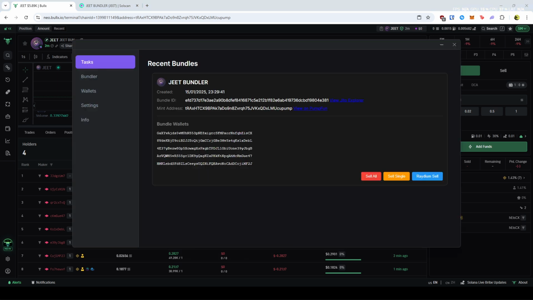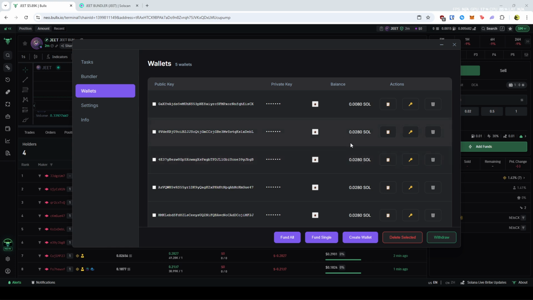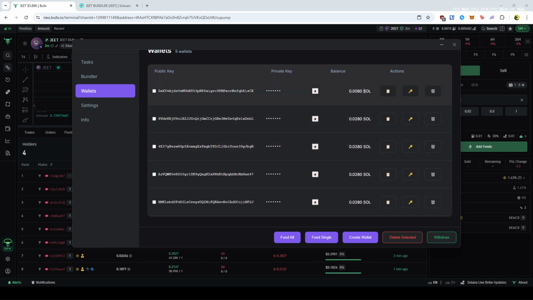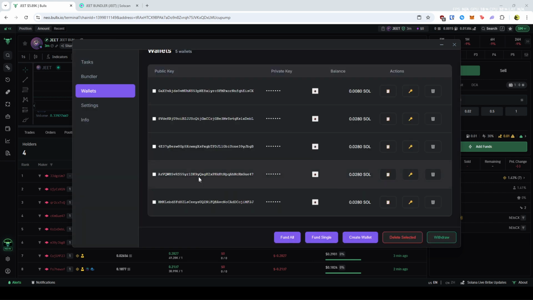And that's just about everything. The funds will be back in your wallets. As you can see, creating the coin costs quite a lot of money. The dev wallet also acts as a fee payer for all the other wallets. So make sure that you've got enough money inside your dev wallet to handle all the fees associated with it. And whenever you're ready, you can just withdraw back to whichever public key that you want. And that's pretty much a full explanation of Jeet Bundler.